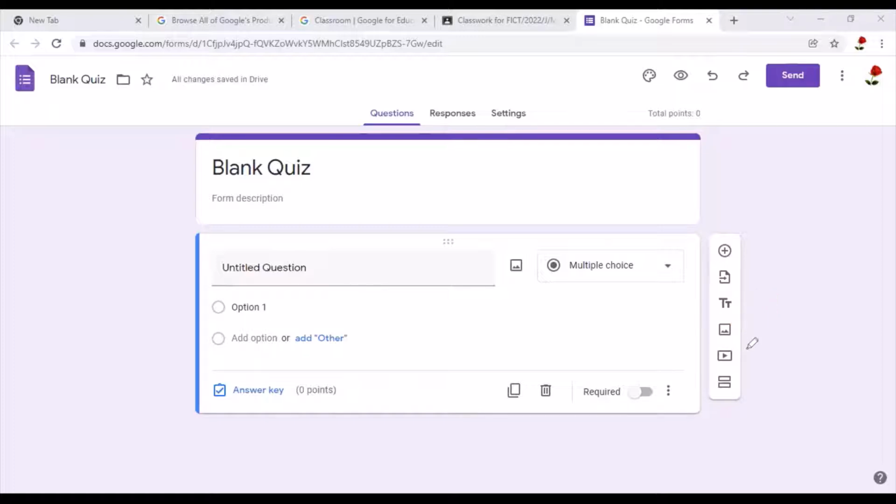If you have a video that you want to integrate within your assessment from YouTube, then you click on this button here. And then finally, if you want to add a section within your assessment, you click on this button. Whenever you click any of these, you follow the instructions that are there.